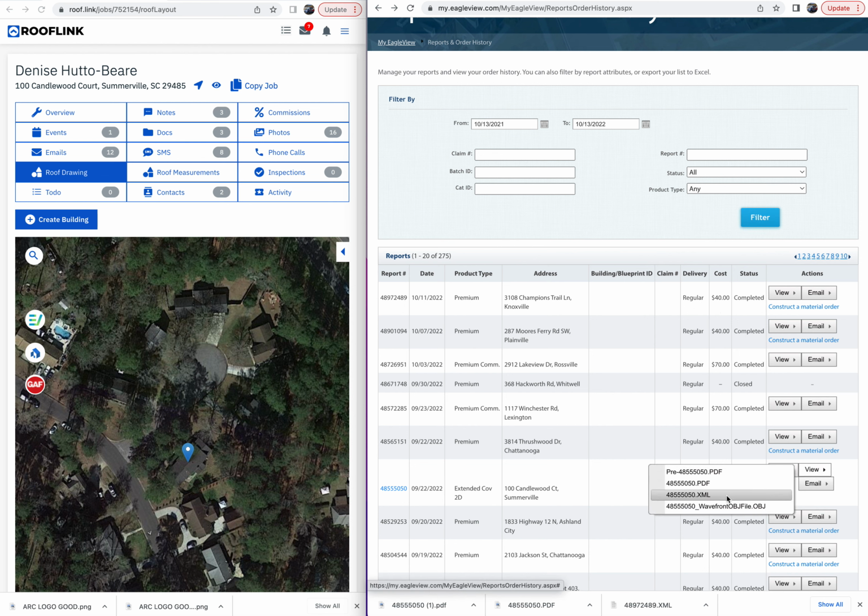it is going to give you an XML. So you can just put the pitches in and download the XML file, and then upload it into Eagleview like we showed in the previous videos. But let's go back and look at this.